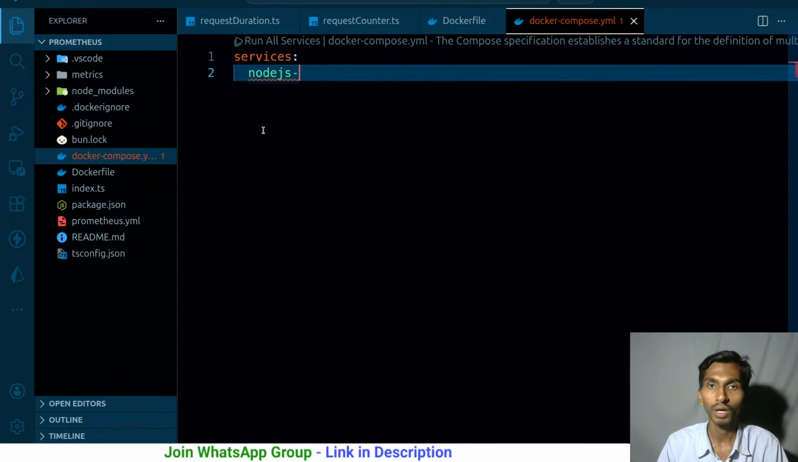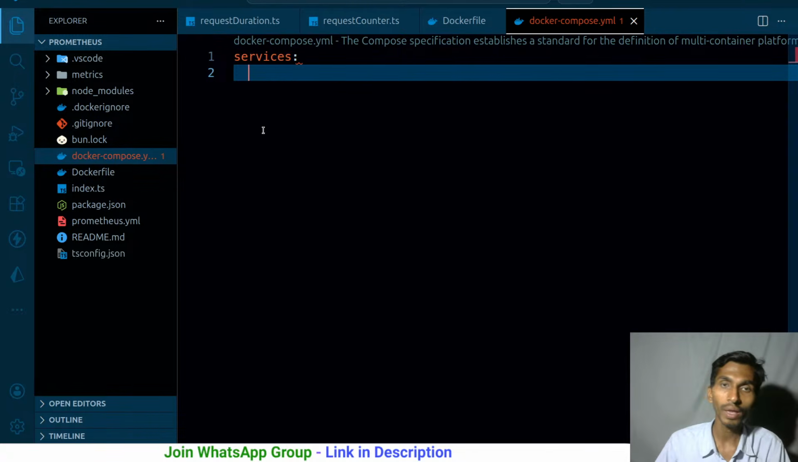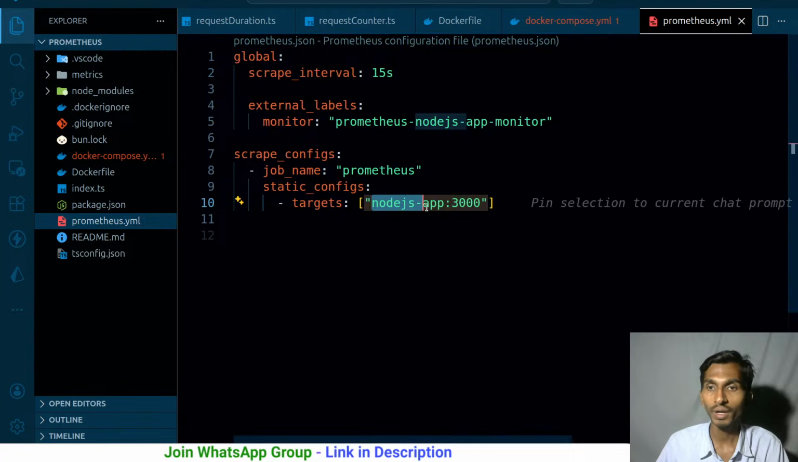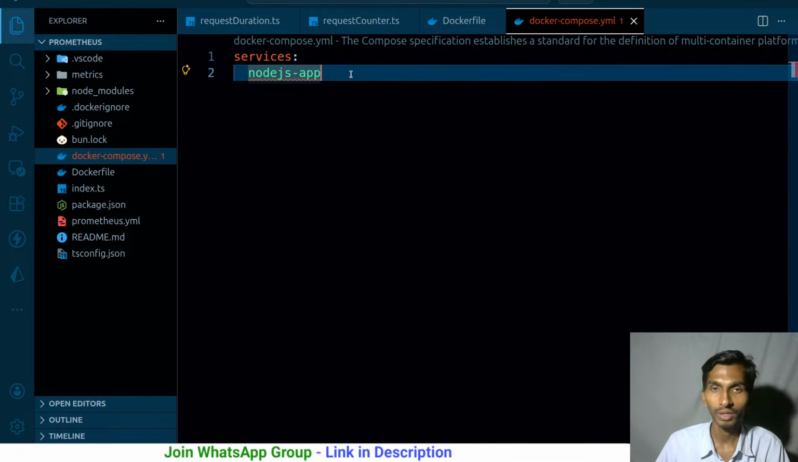First of all, this Node.js app we have. Again, why am I naming it nodejs-app? The main reason is that inside my Prometheus file, I have already named it nodejs-app. So the name should be exactly the same. That's why I'm naming it nodejs-app.